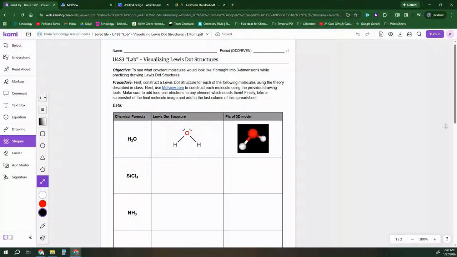In this video, I'm going to go through the instructions for completing the Unit 4 Section 3 lab on visualizing Lewis dot structures. There's really going to be two screens that you kind of juggle when completing this lab, and it does have to be completed digitally. The first screen is the actual lab setup screen. This is where you'll complete your assignment.